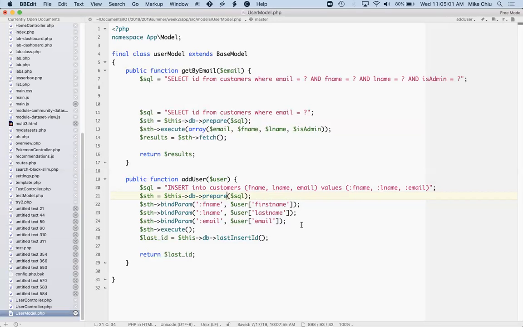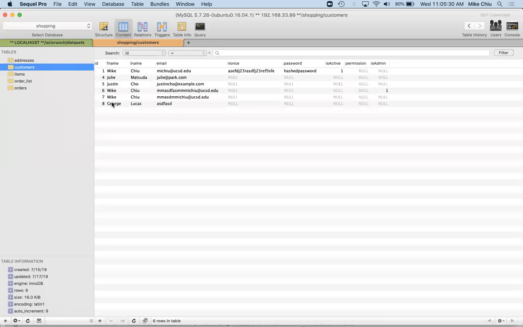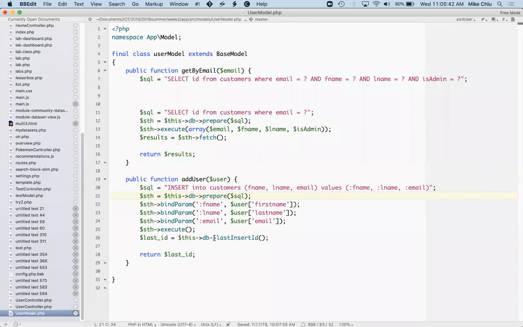And I want to show you one more thing. After an insert, let's assume I added this variable. Here's my primary key, the ID field. This DB last insert ID: after you do the insert statement, this DB last insert ID will return to you the primary key that was just created.